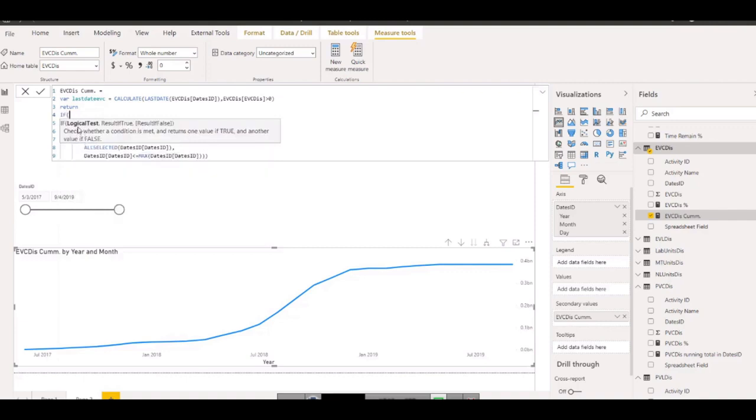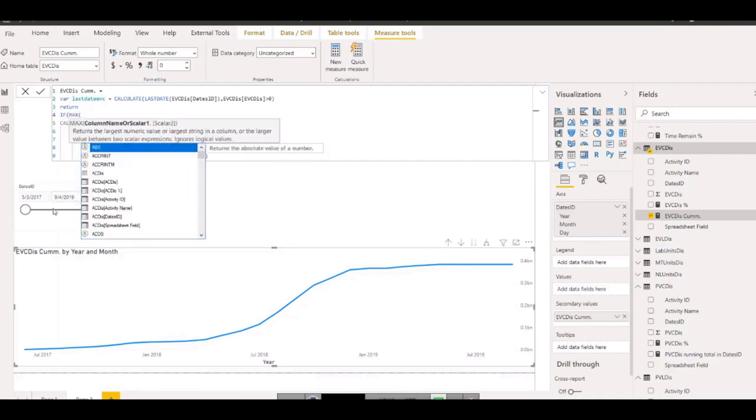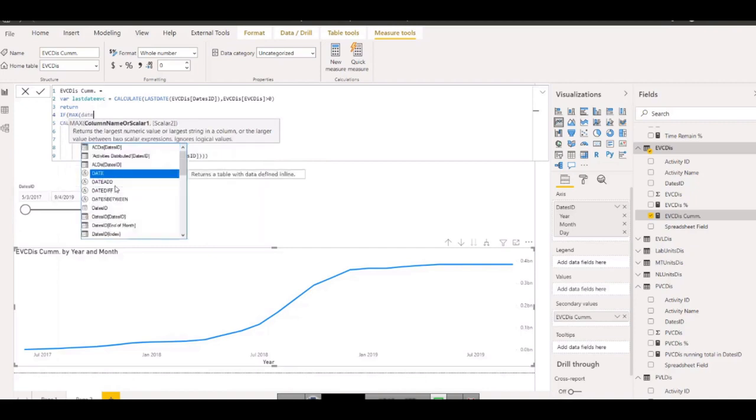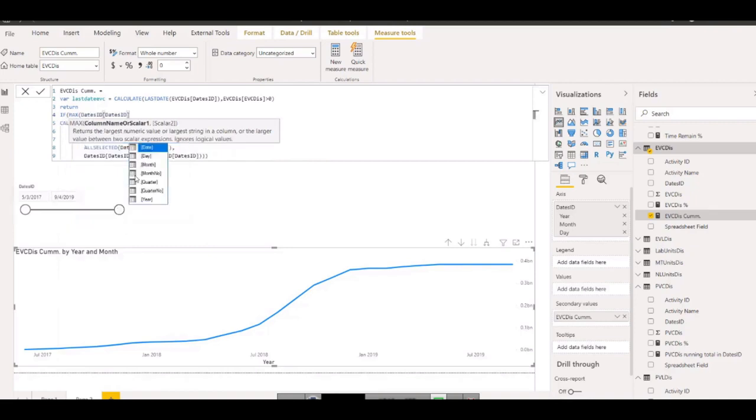The first argument is the logical test, and it says if the logical test is true or false, do whatever you want. The second argument is if the logic is true, do this. If the logic is false, do this. So what is my logic? My logic says the maximum of date ID. I am going into the date ID table and date ID column, the maximum of this part. Why close the bracket?